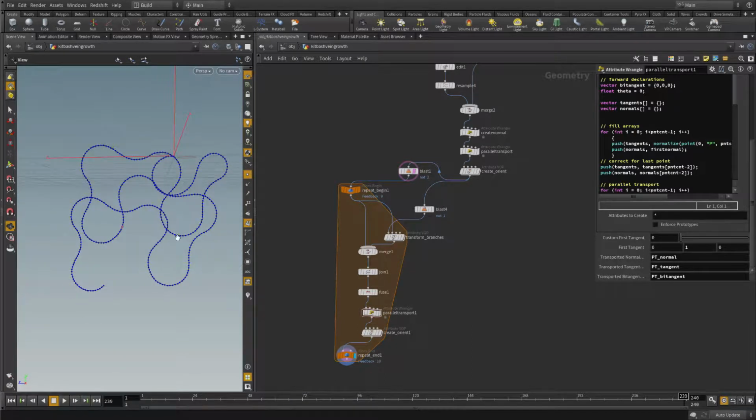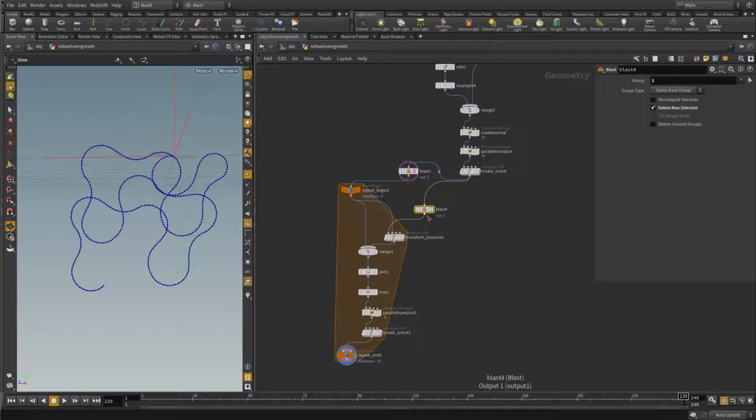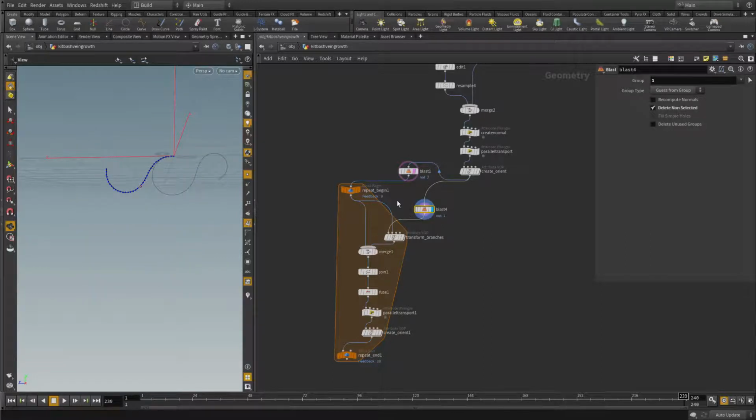But it's not perfect yet, because at the moment it's always appending the same primitive. And that is this primitive here. Instead, we want to choose the primitive to append randomly. So we have to write an expression that makes this blast choose a random primitive. How can we do this? Well, we have to first create a random value.